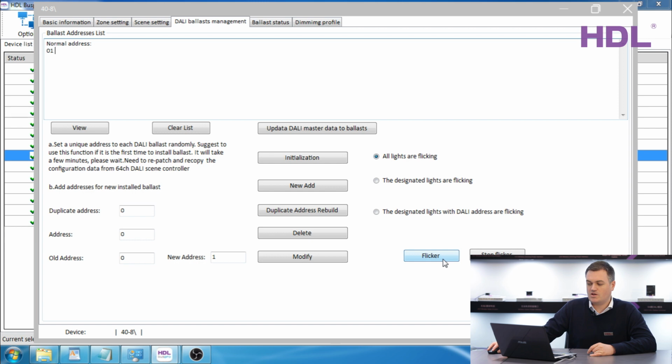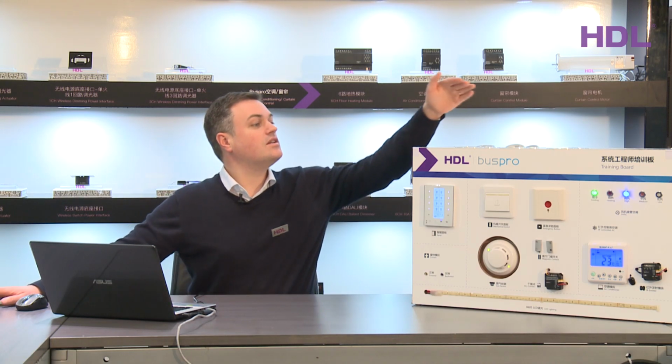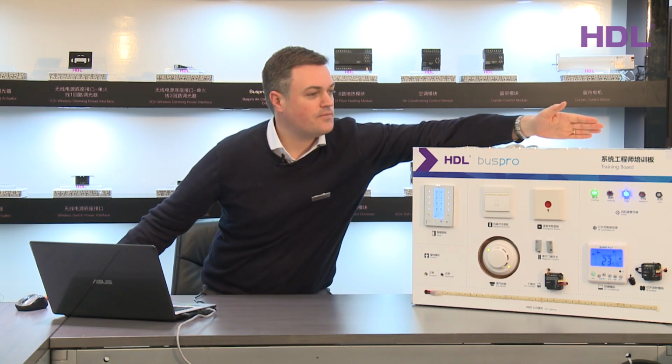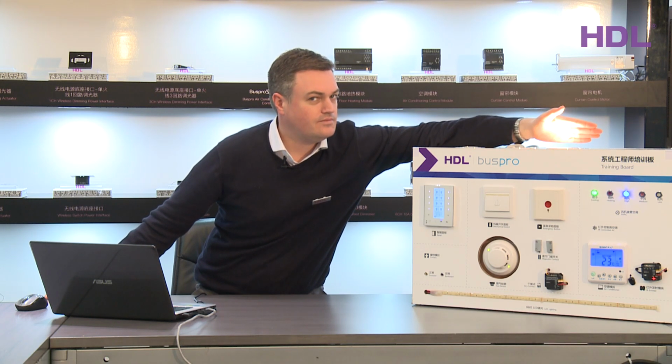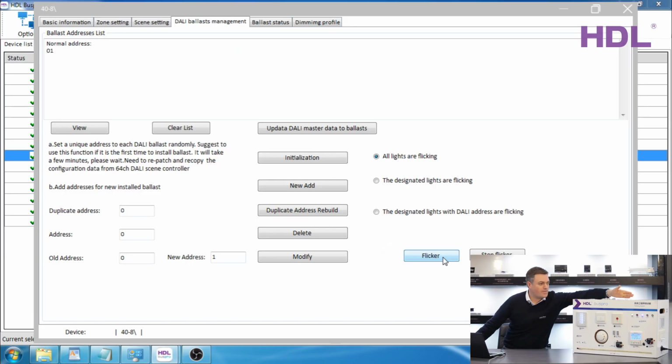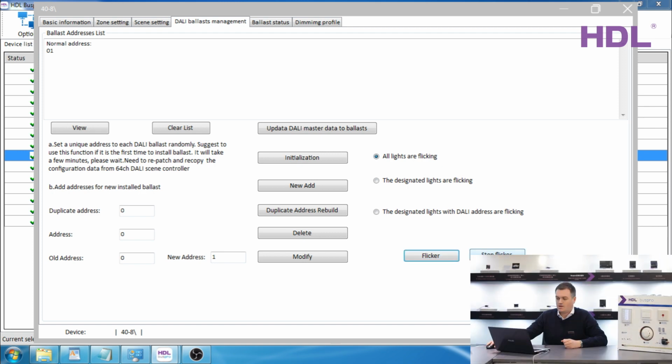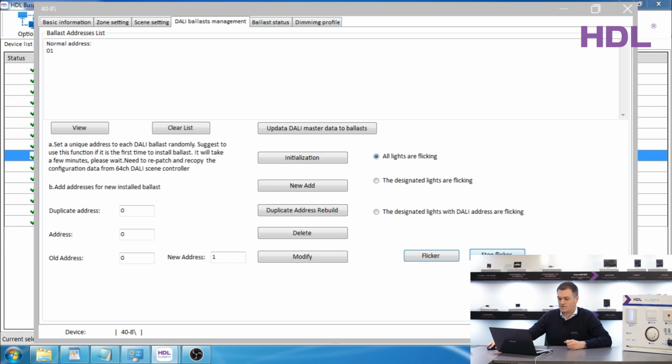If you want to turn all the lights on and off to check they are working, press Flicker. As you can see, the light is flashing on and off automatically. Now I know that my Dali is functioning. In the software, click the Stop Flicker.